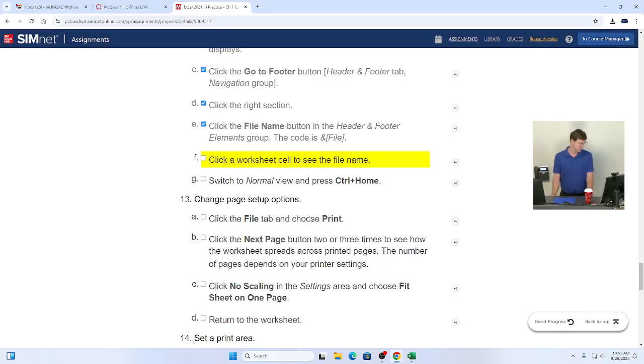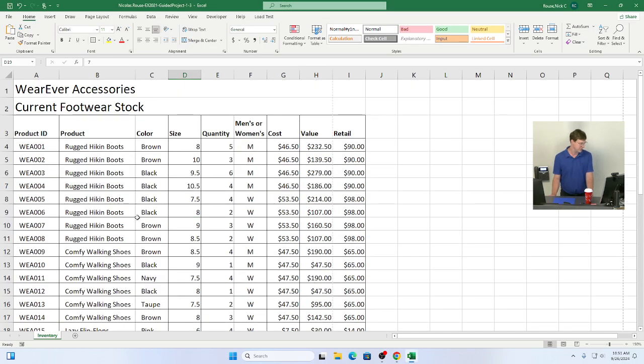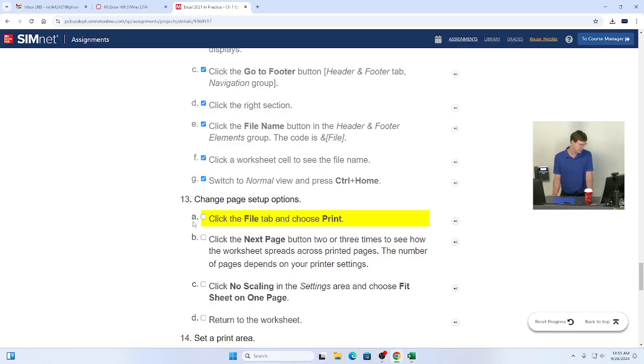So, you don't have to worry about the control home. Don't worry about control home. Well, okay, fine. Just scroll up somewhere. Just scroll up. Okay. All right. Here we go.